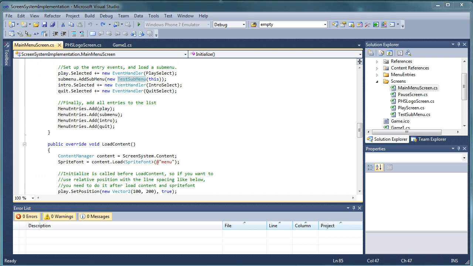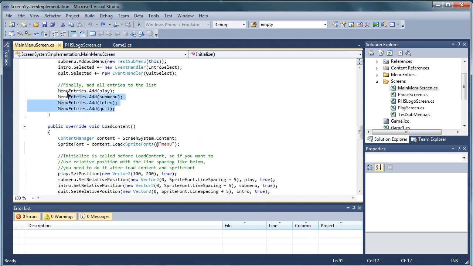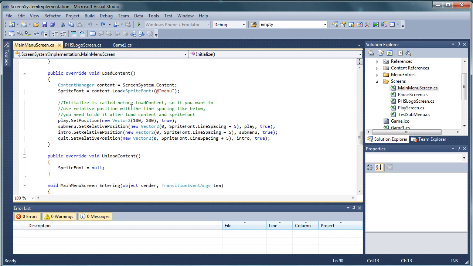So when you press enter on a menu entry object, it'll select it. But it'll say, does this have a submenu? Yes. If it does, activate that submenu. It does not? Okay, go to the selected event. Go to this event here. Then we just add them all to the main menu entries list. Okay. We've seen this before too.